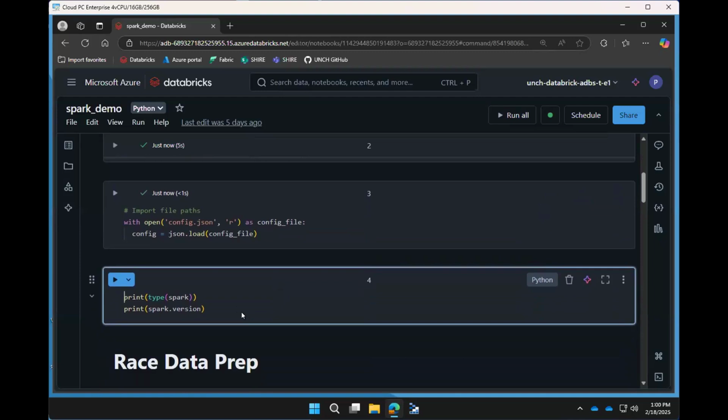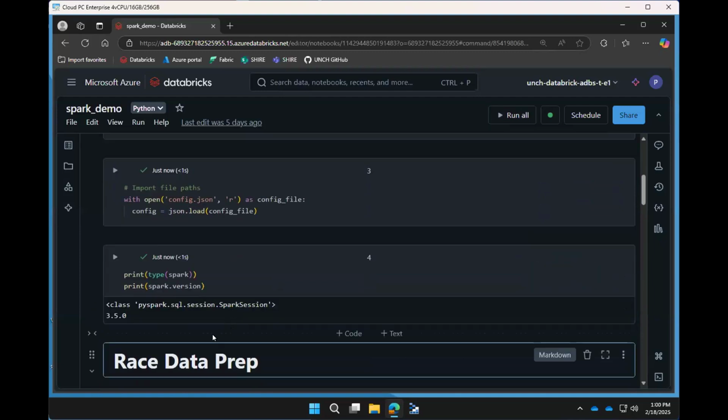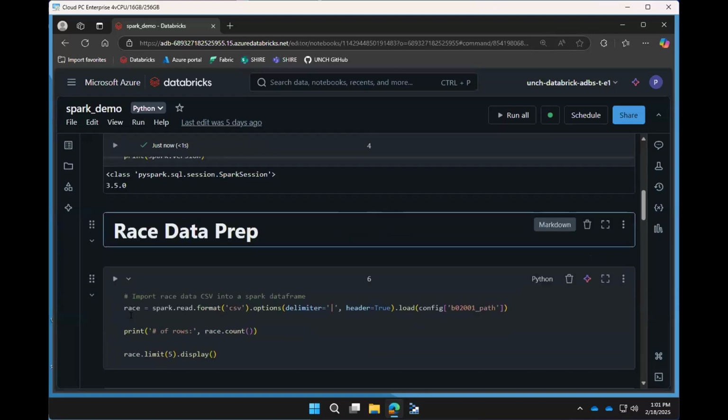And then, like I said, we're already connected to a Spark session. So we can see here that, is this big enough for you all to read in the room? Ish. Okay. We can see here that we have this object called Spark in our environment, and it's of type class PySpark SQL session Spark session. So that's our Spark session. And we can query attributes about it. So we can see its version, for example, we're using Spark 3.5.0.